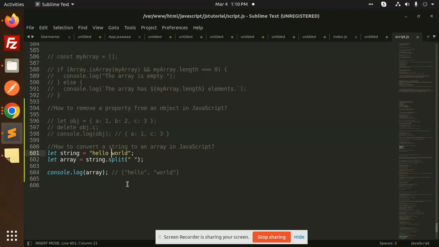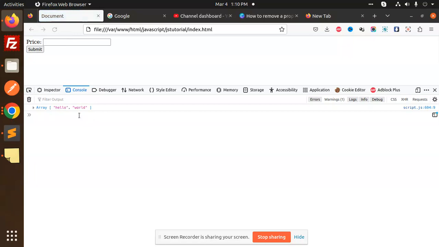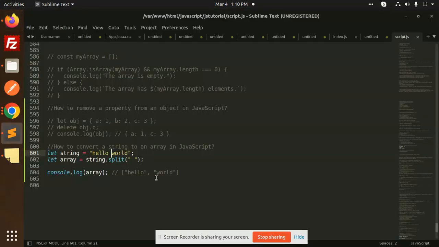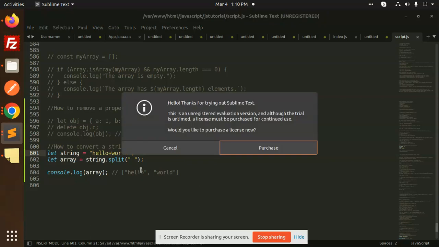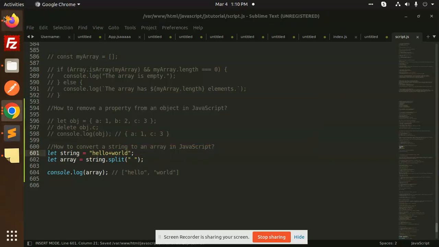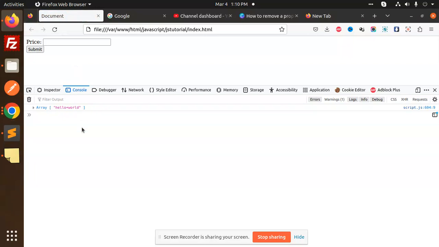And suppose I check the cases. If this is like this one, what is going to be printed over here? You can see that it prints hello world. If I go and add a plus operator over here, what exactly is going to happen? Will it really split? No. Why? Because there is a plus symbol over here.